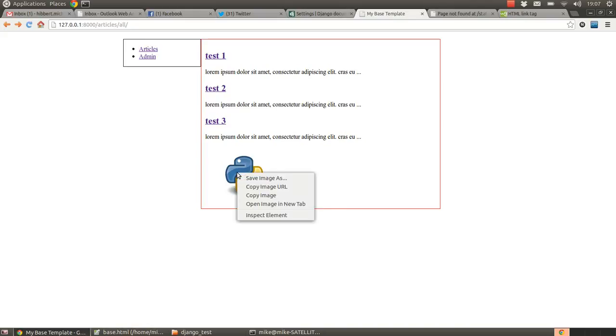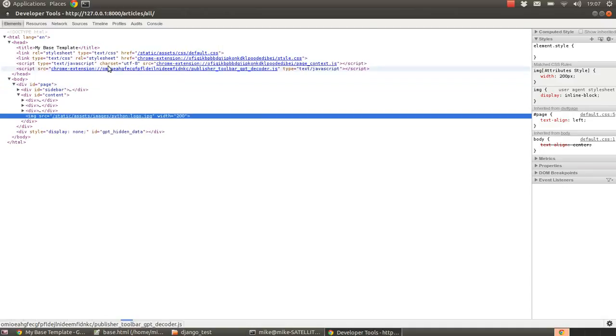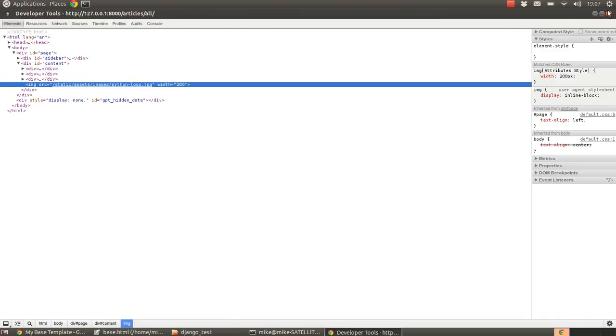So what actually happens? Well, if you've got something like Firebug in Firefox or in Google Chrome, you'll be able to inspect the element and look at the actual HTML underneath. What it's actually done is it's taken our static URL that we set up in the settings.py and it prepended it to the folder name so that our tag's done that. It's also done that for our CSS here.